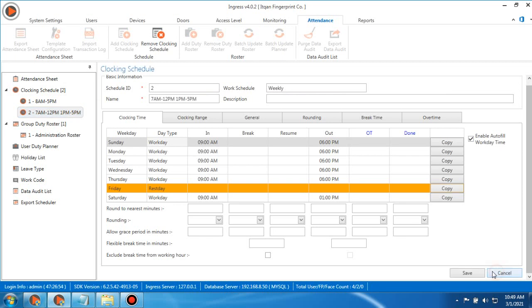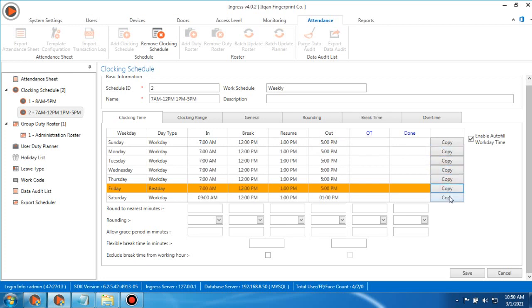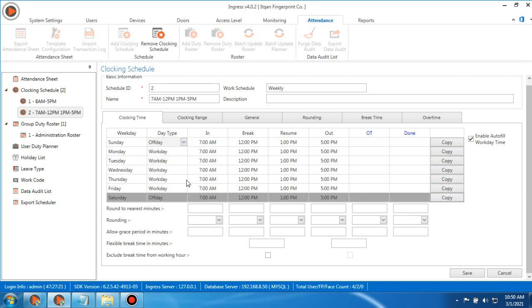Then we edit this one, 7 to 12 am, 1 pm, and 5. So copy, copy, and the off day is only Saturday and Sunday. So the grace period you can also put here if you need.